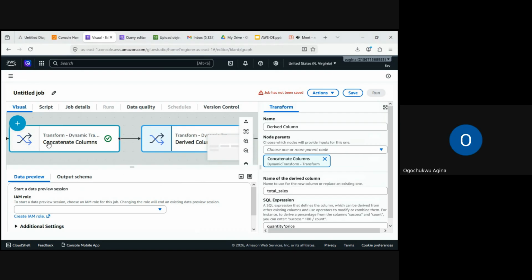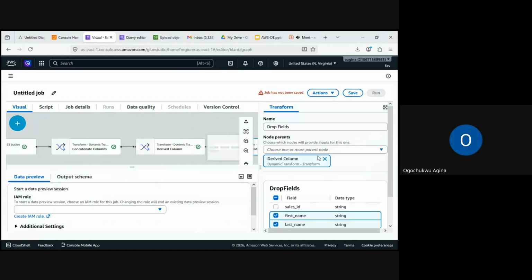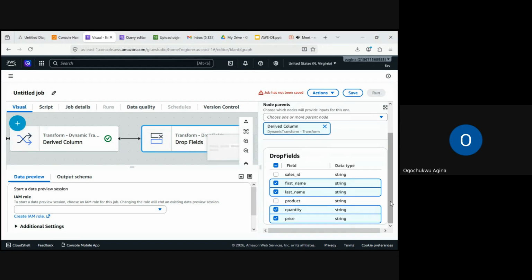No. This one is for concatenation. This is merging first name and last name. So this is just the column name. Talking about here, if we choose to drop it like this, we are going to get an error in one of our columns. Okay, just give me a moment. Let me look at things. First name. I think he's not choosing the node parent.